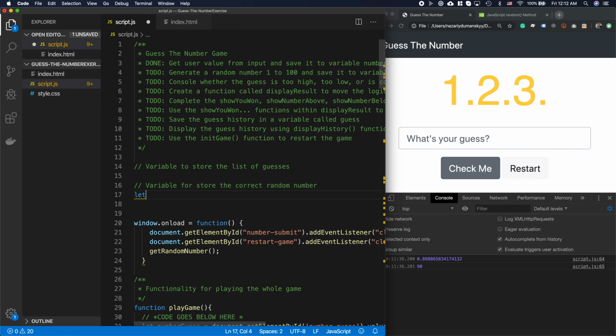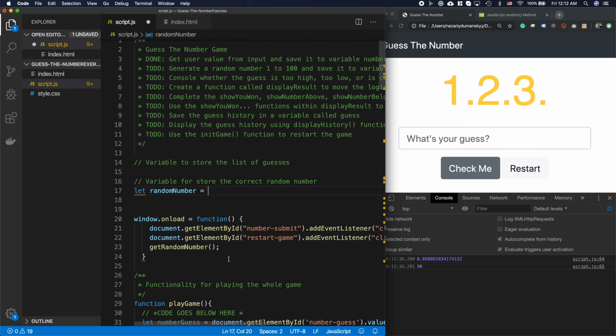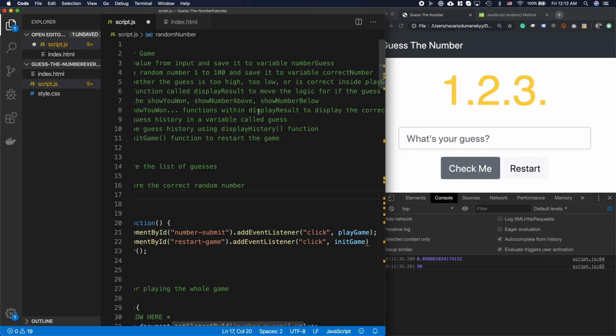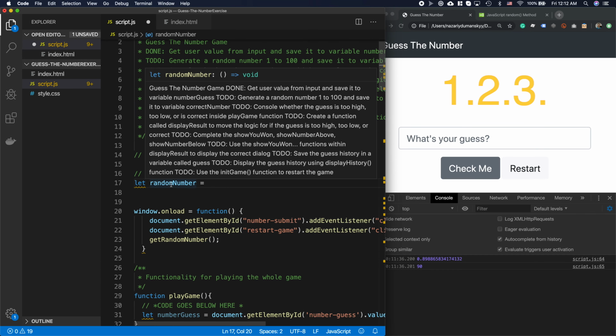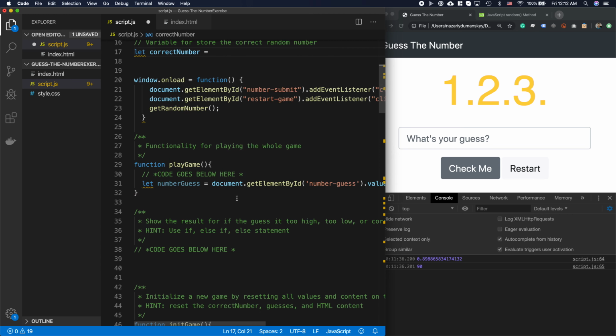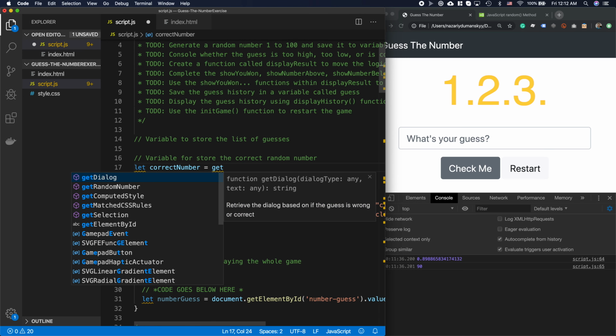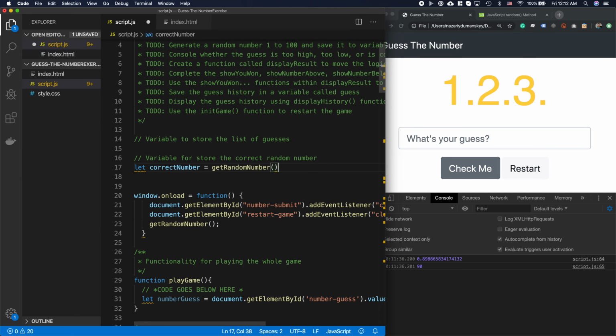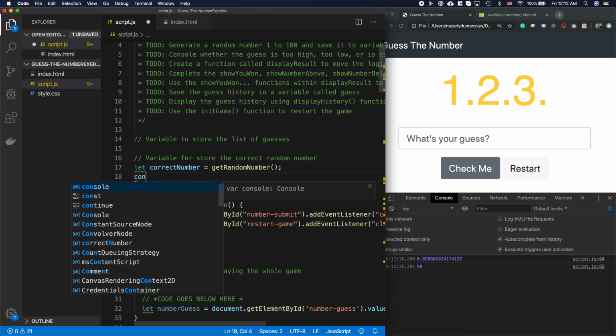So we're going to create a number called let random number equals, right? Actually, we want this to be correct number. Sorry, we're going to say correct number. That's the correct number, and we want to use the function get random number to get the random number. That's pretty much it. And now we can console log it.